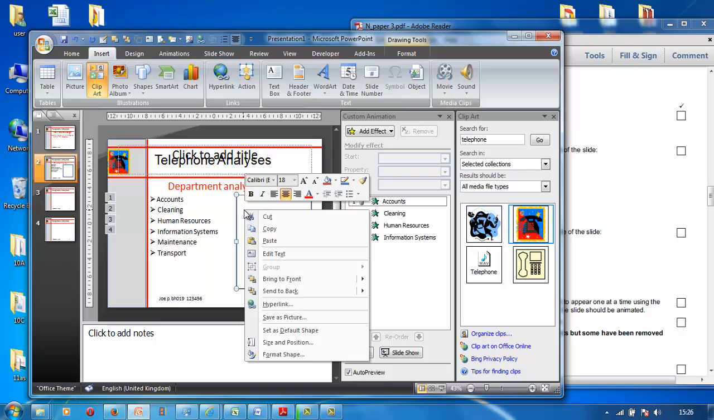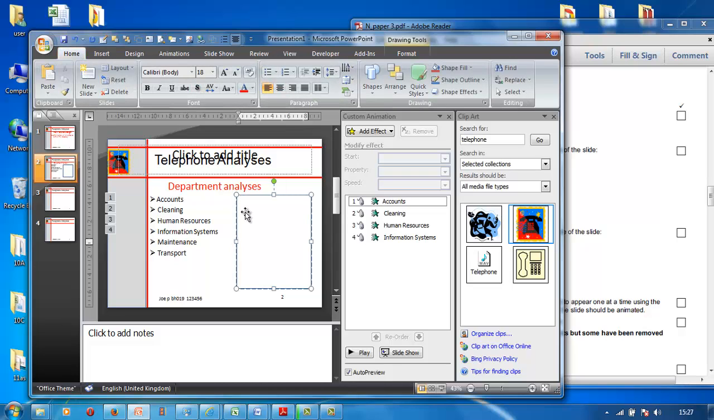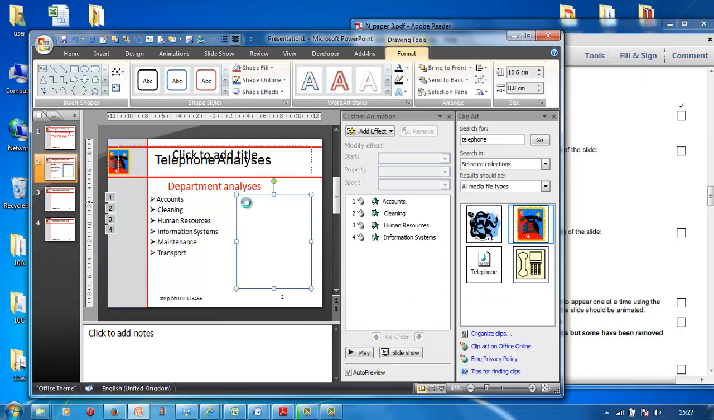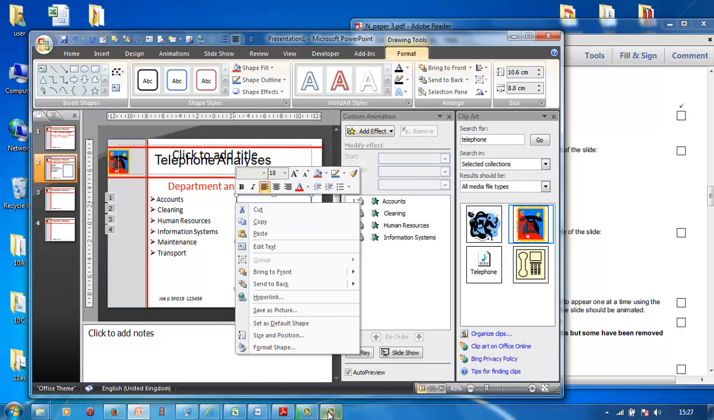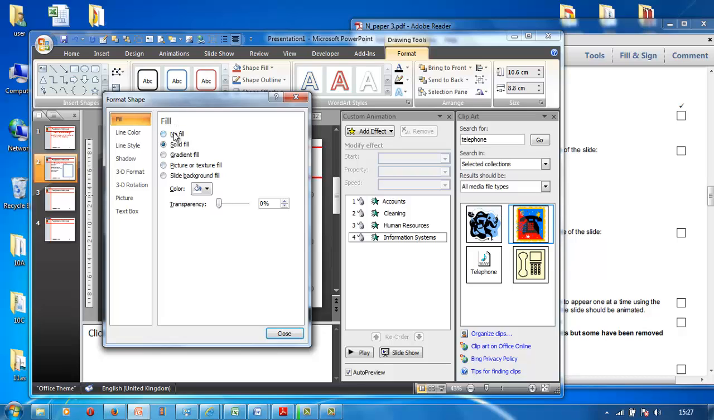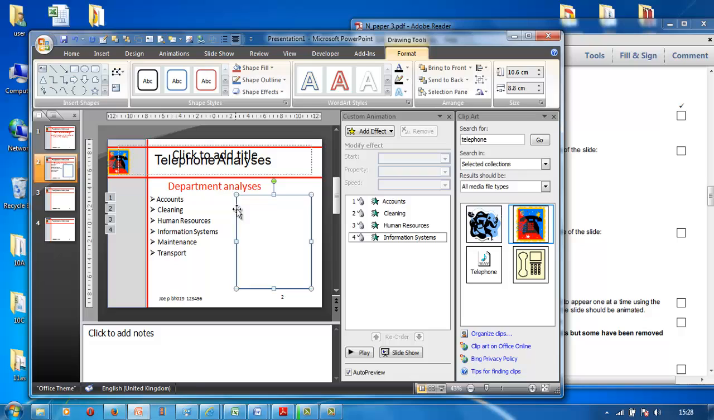And go to edit text. Okay. Go to home, left, and what do they want you to put in? All this. Okay. So all you got to do, you go right click, format shape, click on no fill. Can you see there? No fill. And go close. And there it is. Then you go in there, edit text, and then you can put it. Edit text, and put your text in.